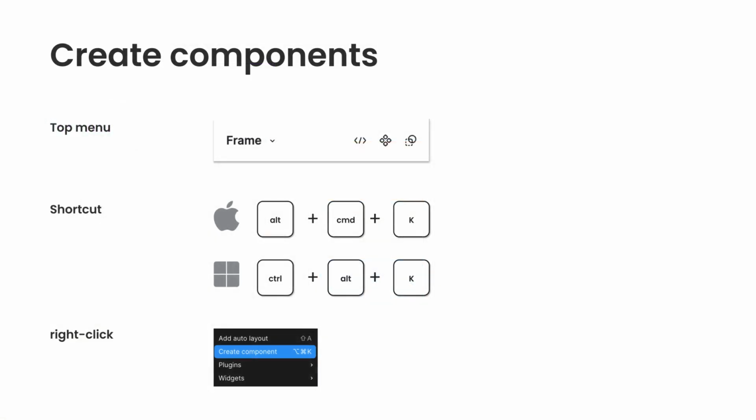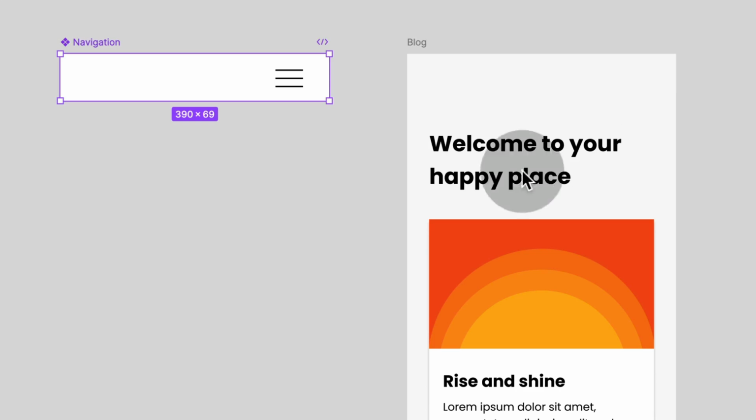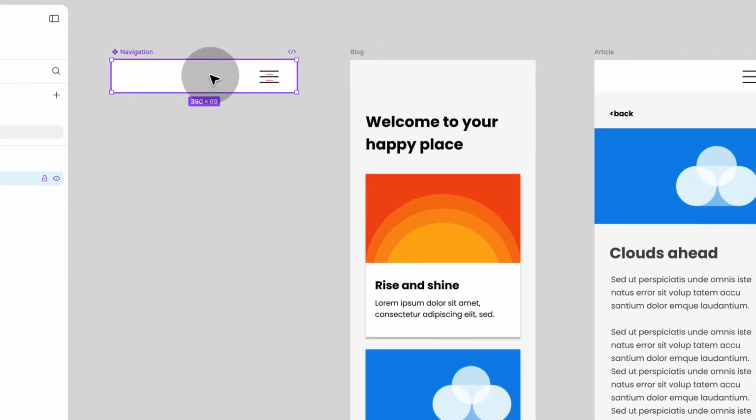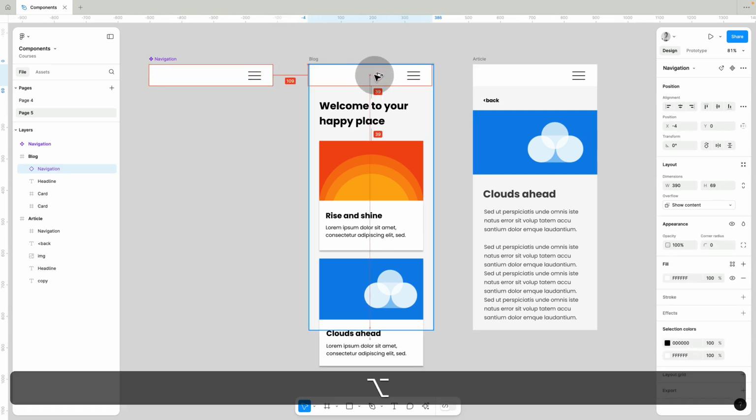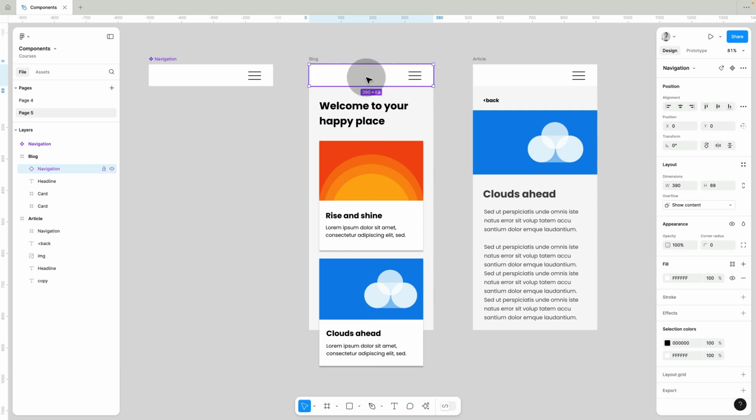Other ways to create a component would be the shortcut Alt or Option, Command and K, or simply right-click and choose Create Component. Now we want to use an instance, so a copy of this component in our design. There are also several ways we could do that. You can create an instance simply by copy and pasting it, or which is a little faster, hold Alt pressed and then simply pull out a copy, which you can then place inside of your design.